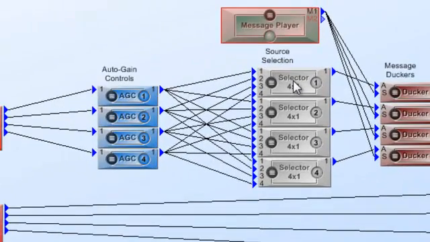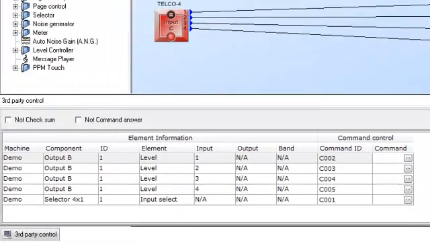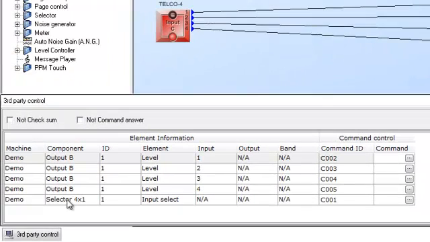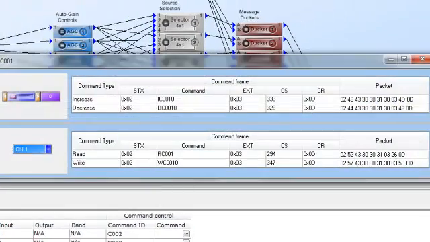There's another element that we've set up, a selector switch, which isn't a variable. So I'll take my third-party control view window, go back to elements over here on the right, and we see my selector switch down here at the bottom. And I go to my command, and the same thing.